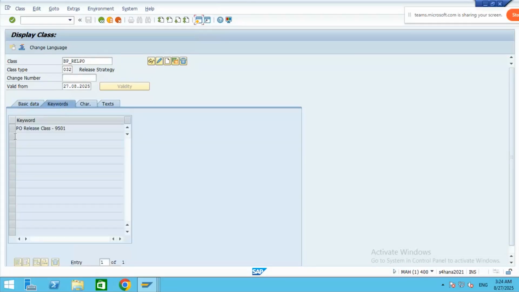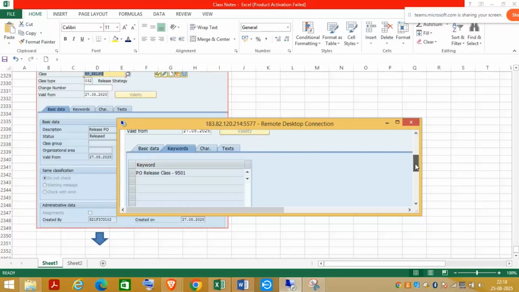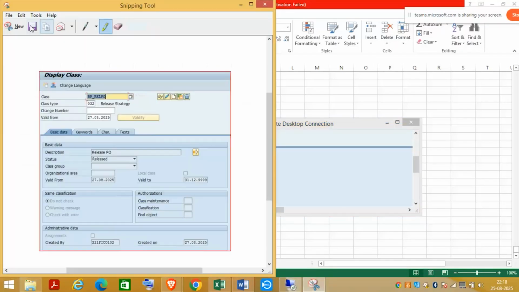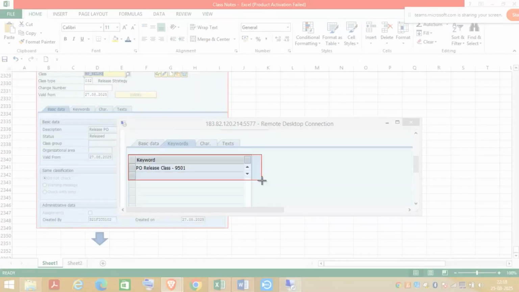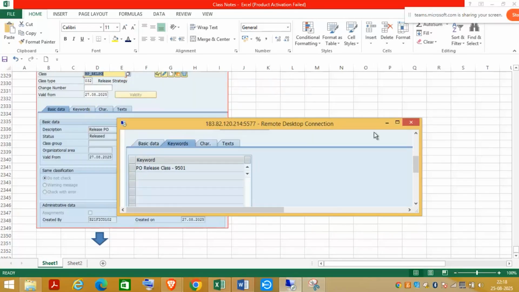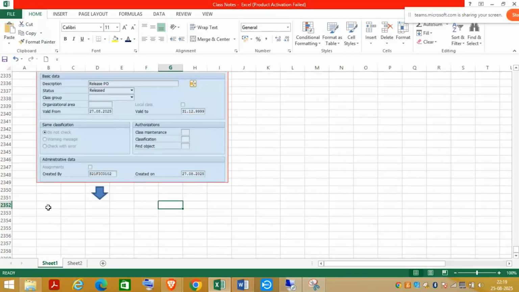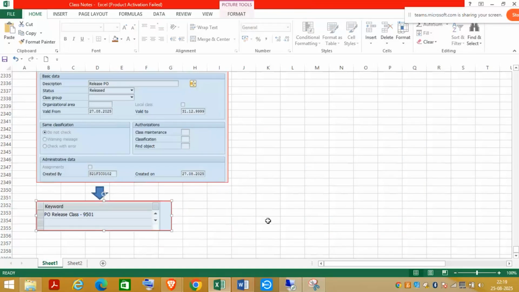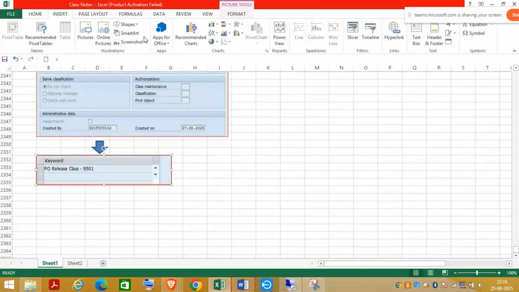Keywords. This was the keyword. New, and then you click on the keywords. Copy, mention here. This is the keyword I have taken. Next one is when I go for an insert.